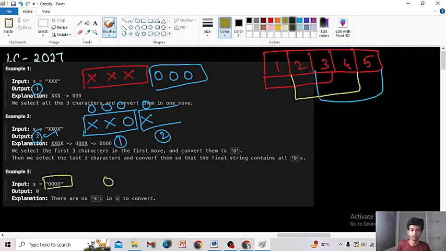Fine. Now the last example. All are O's. But still, we check the first three characters for whether there is any X. No. Skip. Move to the next character. Whether there is any X. No. Just leave it. The answer is what? 0. Fine. So this is the approach.